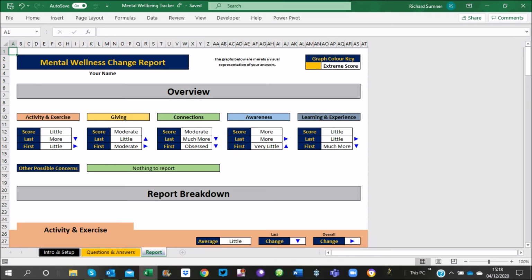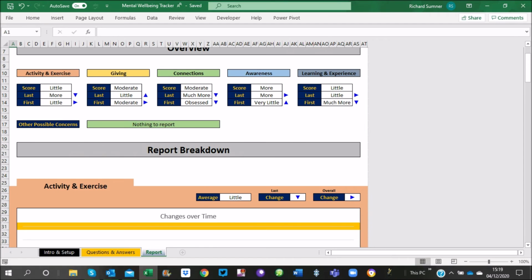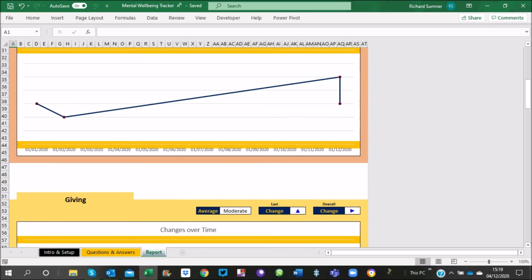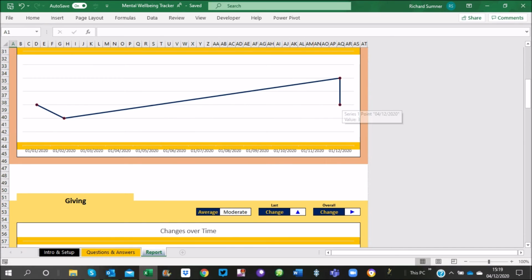Other possible concerns, these were the 2 things I answered no to. If you answered yes to it, it would just highlight those things just to tell you what it was that you said yes to. And then your report breakdown gives you the activity and exercise. Now you can see it's dropped quite drastically there. The reason why it shows drastically is because I did this report last time, I think it was the 1st of December. Now I'm doing it on the 4th of December. That's why it shows a sudden downward turn.